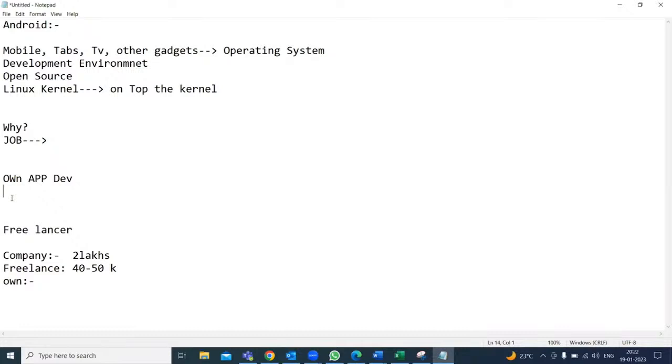How can I get the revenues? It's why we are uploading the application. End of the day, our target is to earn some money, right? Even for a job, even for a freelancer, everything. So you should get it, so by ads.